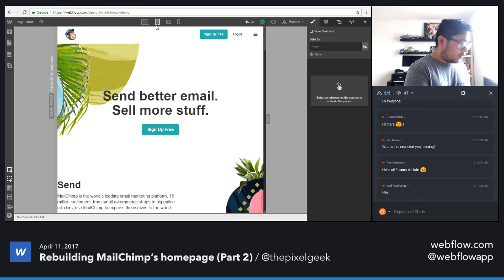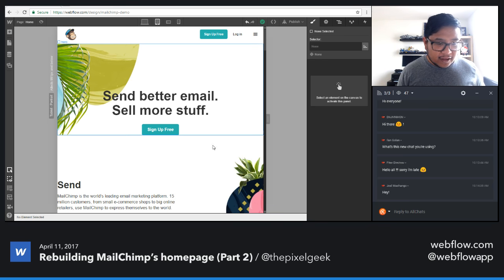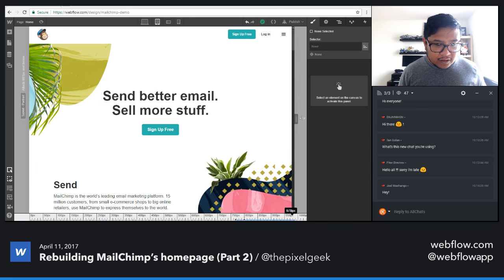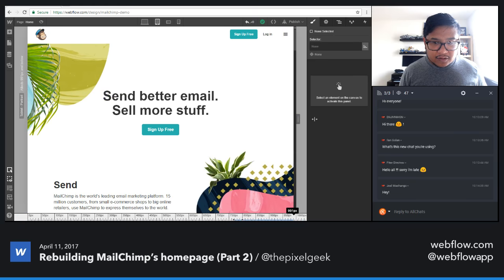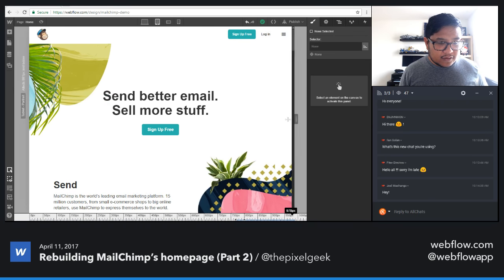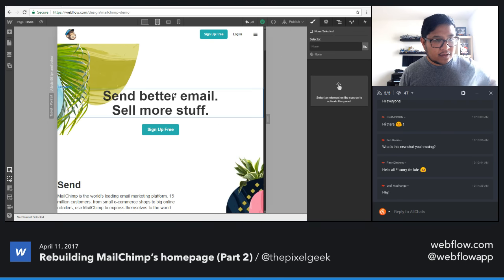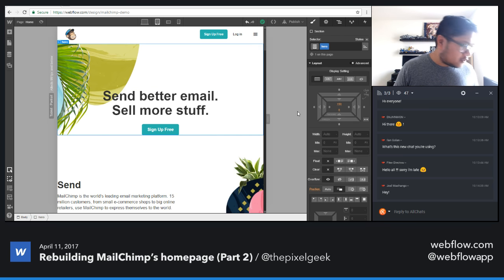So when it gets to this tablet size, and I can play around with it like this. Okay, there's this little tab on the side. All right. So when it gets to this size, it seems like, and I'm looking at it on my screen, it seems like this background image. Oh, they don't even show the hamburger menu on tablet.